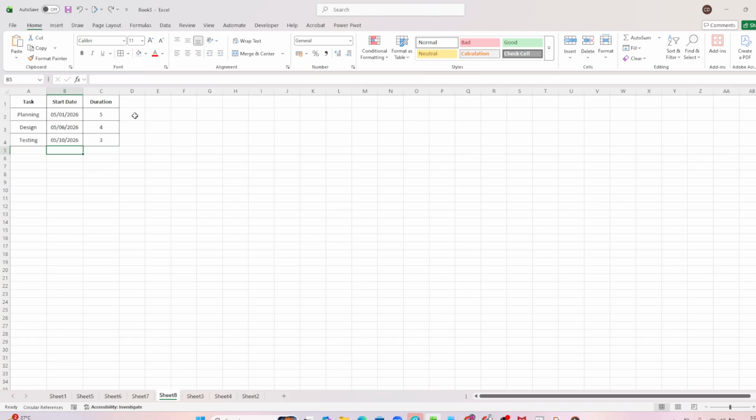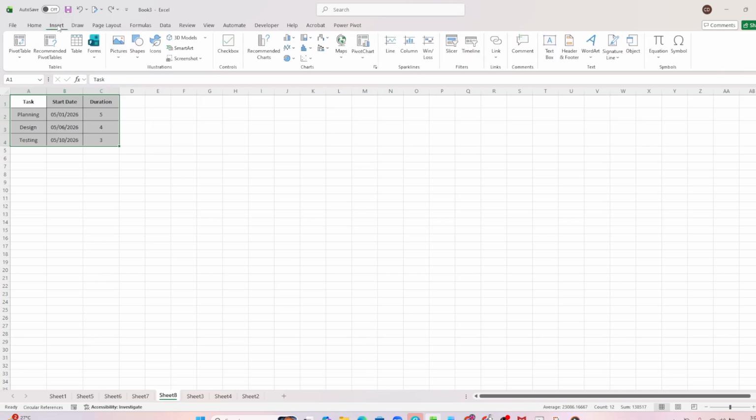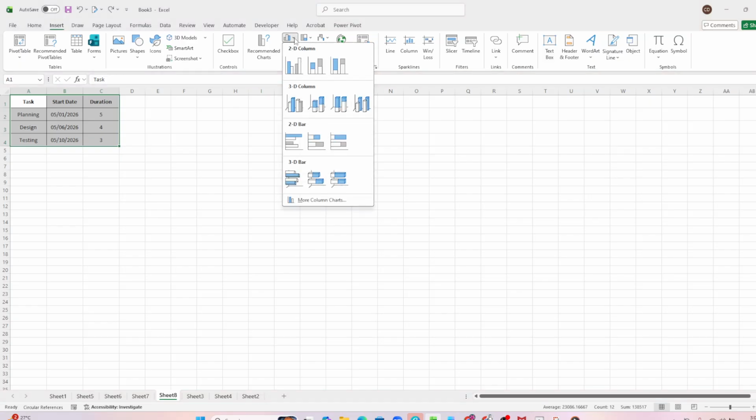Make sure start date is formatted as a date, and duration is a plain number that represents days. This matters because the chart uses the start date to position each bar on the timeline and the duration to determine the length. Next, select your data. Click and drag to highlight the task names, the start dates, and the durations, including the headers. Keeping the headers selected helps Excel label the chart correctly.